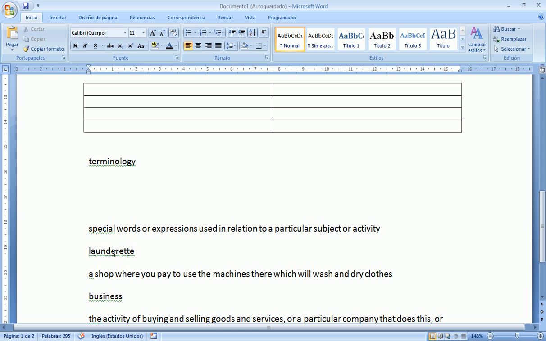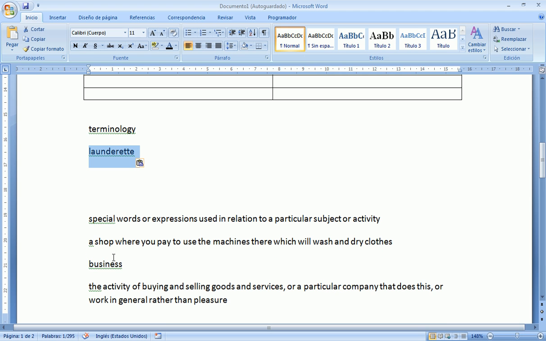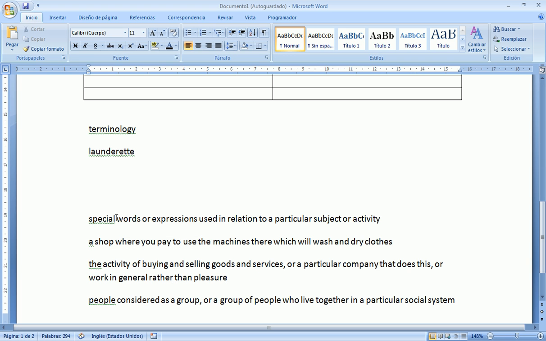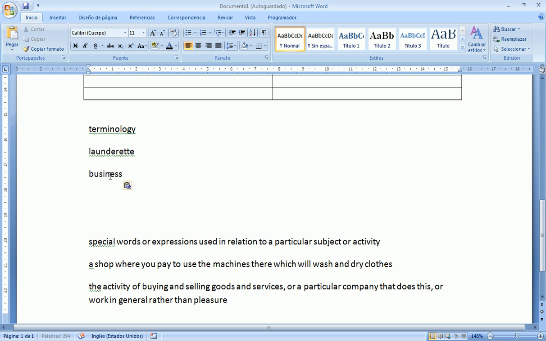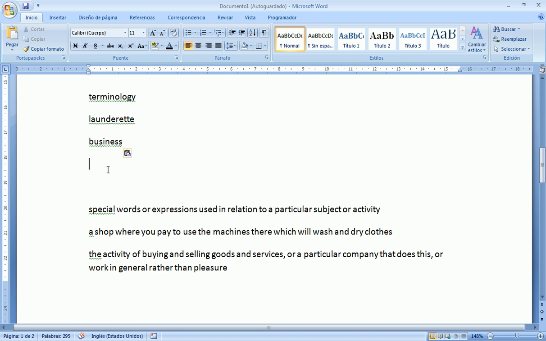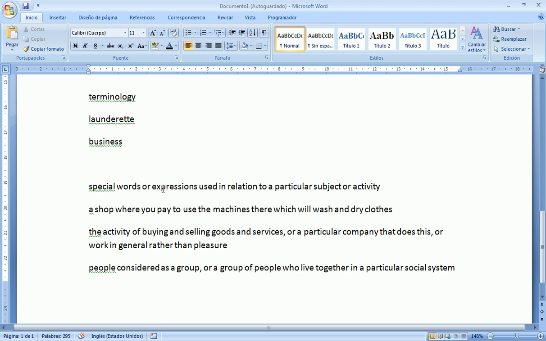Again, you can double click on the word with the left button of the mouse, and you can just press the left button of the mouse and drag it. Or you could choose the word again by double clicking on it, press Ctrl X and then Ctrl V. Okay, and here we have the definitions.